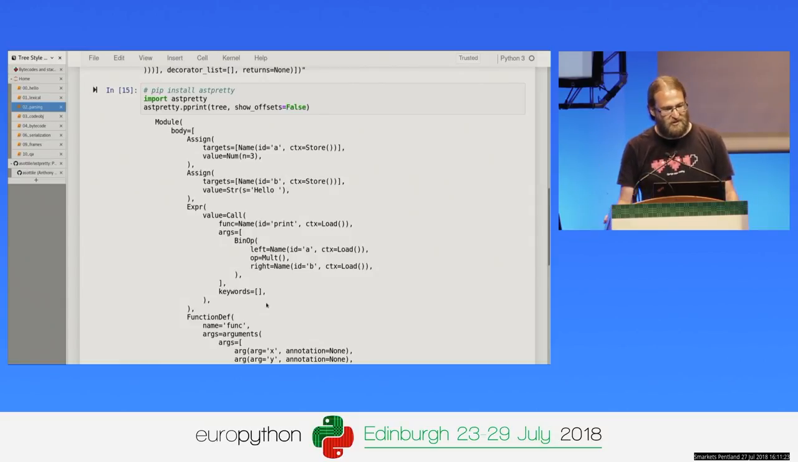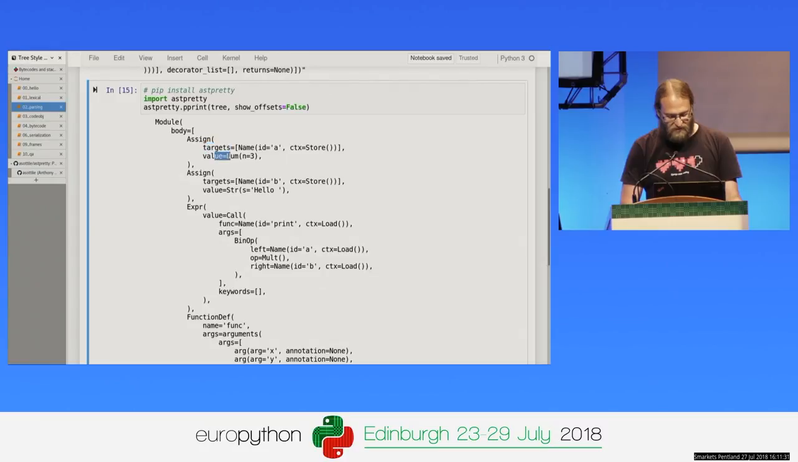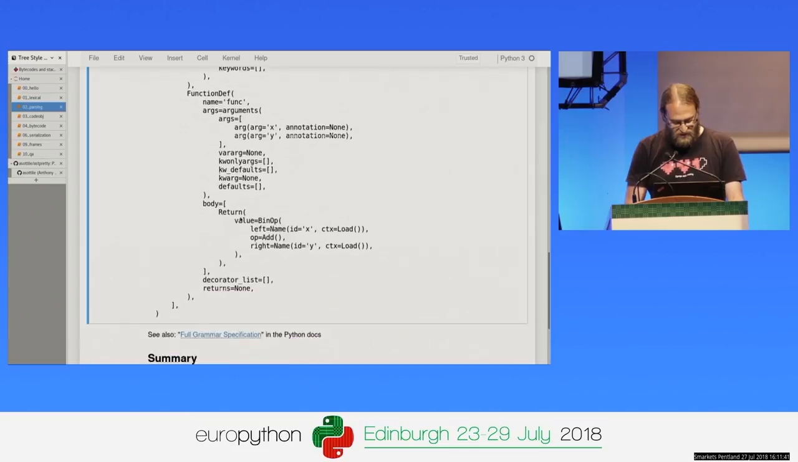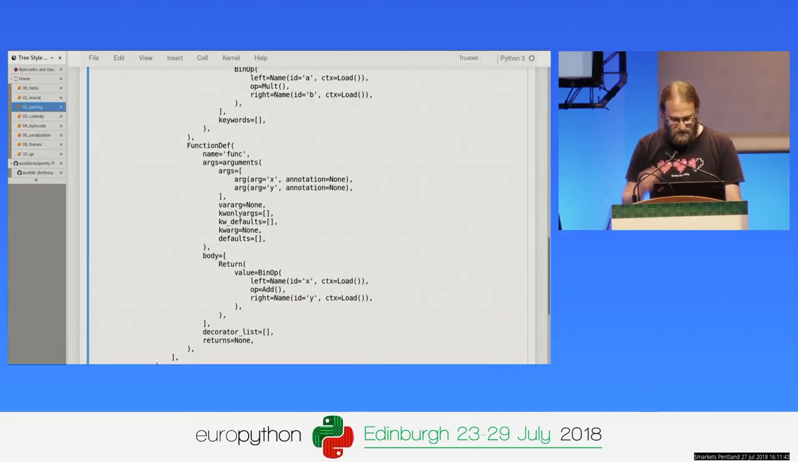Previous versions of this talk had the code actually in there. It's not hard to find. So here's the structure of my code. There's an assignment with a target and a value, an assignment with a target and a value, expression, which is a call. I assume all of you have seen things like this. So now we have an AST tree.